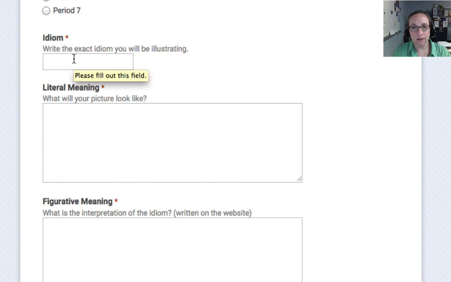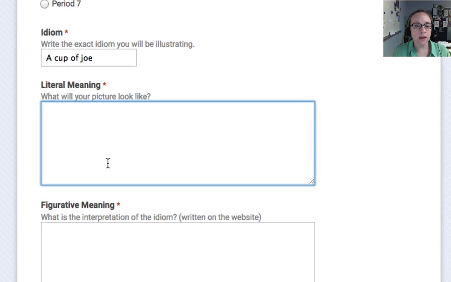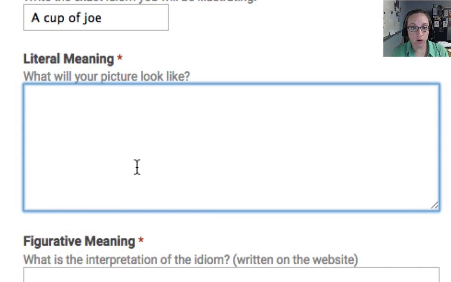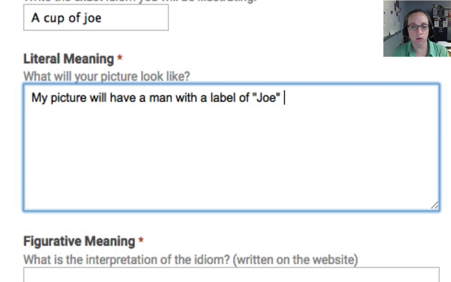You're going to write down the idiom exactly as you're going to be illustrating it. So I'd write here a cup of Joe. Literal meaning: what will your picture look like? You're going to do something like this. My picture will have a man with a label of Joe sitting inside a gigantic cup. Something like that. I should be able to figure out what you're going to do.